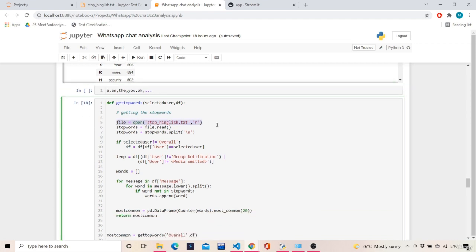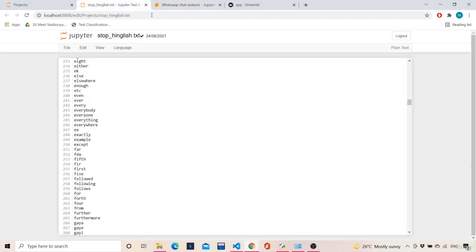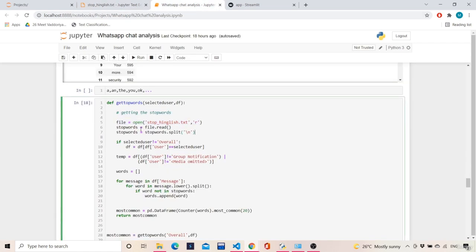So we are opening that file, we are reading the content from this file in read mode, that is why it is 'r', and then stop words is equal to file.read, we are reading, and then stop words is equal to stopwords.split('\n').